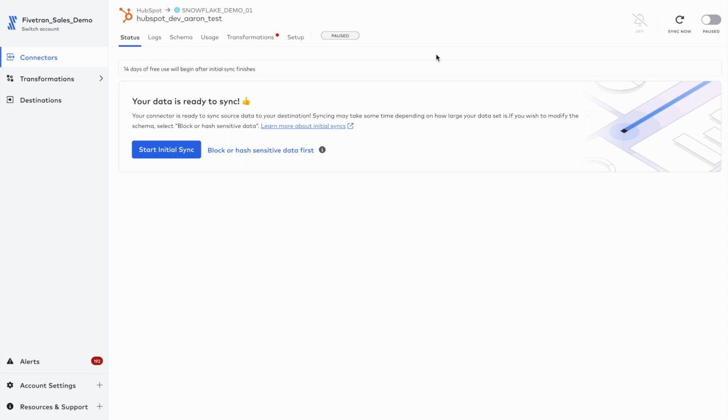Right now, by default, Fivetran will select all HubSpot objects and properties within those objects to sync. And that sounds great for me because I am trying to use an ELT strategy, so get all of my raw data into my warehouse, and then I can do my transformations afterwards. So let's click Start Initial Sync.